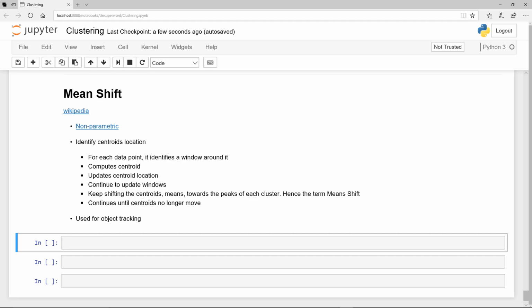Hence this term called mean shift. It keeps shifting the actual mean of the centroid. Essentially, as you add points, it shifts the mean. So it continues until the actual centroids no longer move. It's quite commonly used for object tracking and is quite a powerful method that we will see. So that's pretty much all the description I'm going to provide for mean shift. That's sufficient, I think, rather than going into the maths of it.